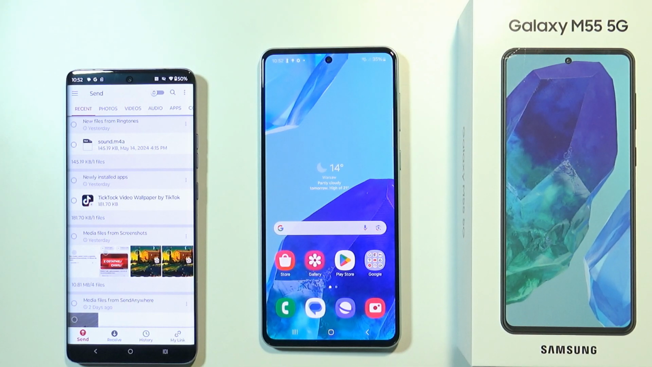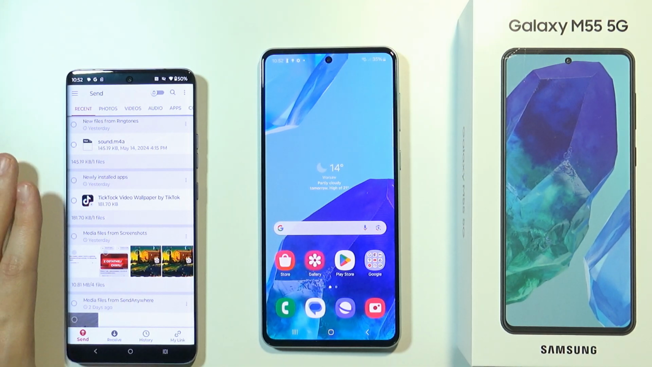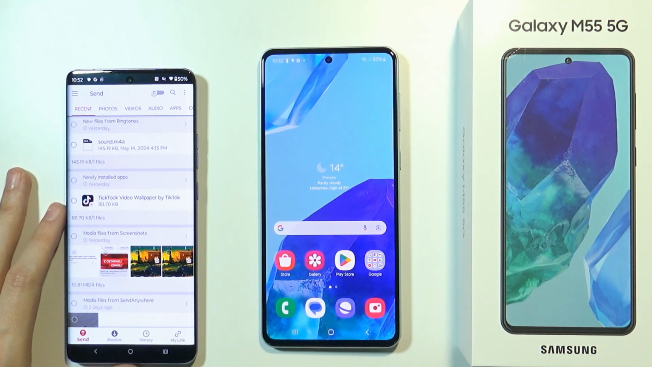Hello, in this video I'm gonna show you how you can transfer data from your old device to your new Samsung Galaxy M55 5G. So if you have switched your smartphone to Samsung Galaxy M55 5G, you can transfer pretty much everything that you want from your old device by using the Send Anywhere app.